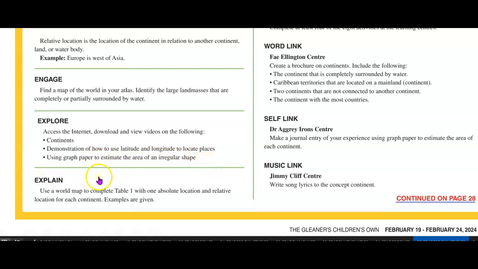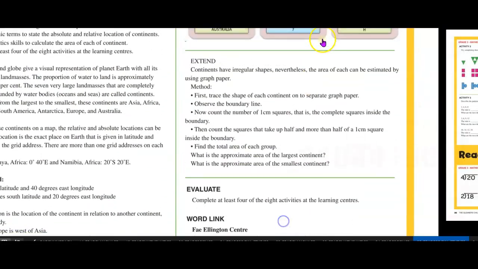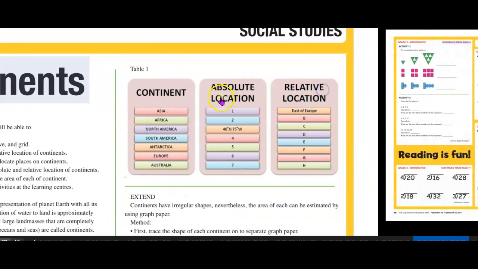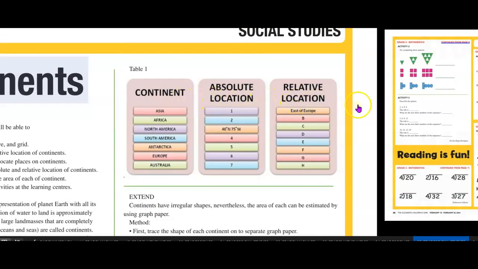Explain. Use a world map to complete Table 1 with one absolute location and relative location for each continent. Examples are given. So here we have the continent, the absolute location, and relative location. So we have Asia and location 1, absolute location 1. We have east of Europe, so you need to put 1. So for the absolute location, you're going to put that here. And the relative location, east of Europe.